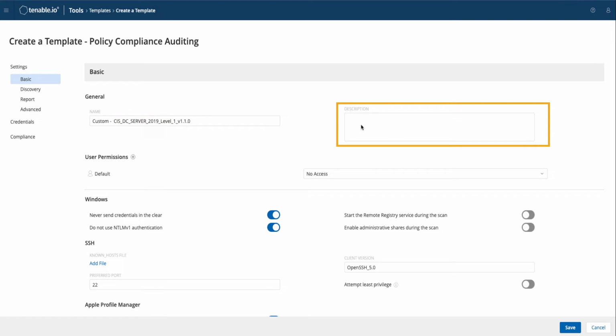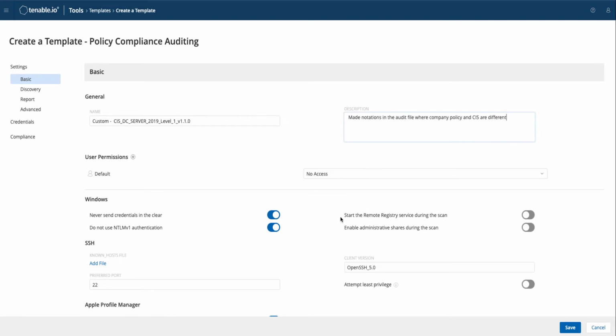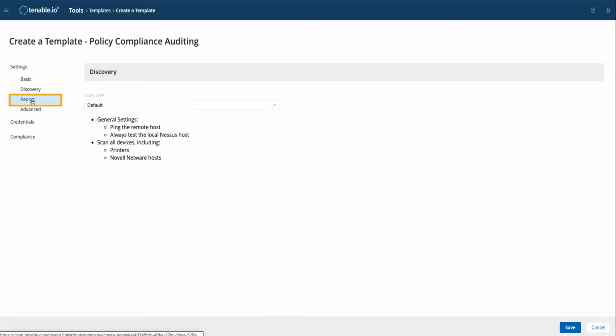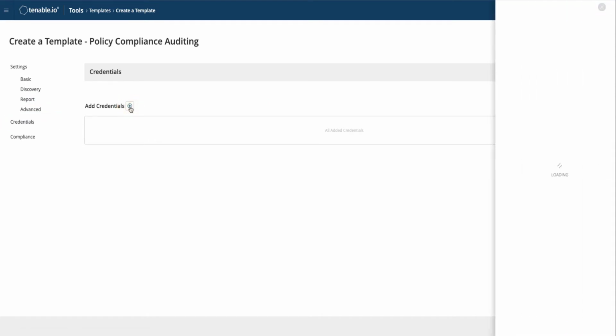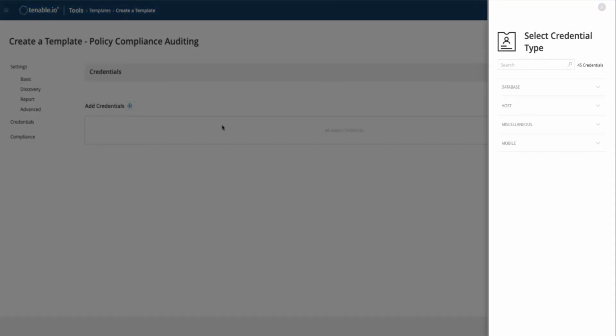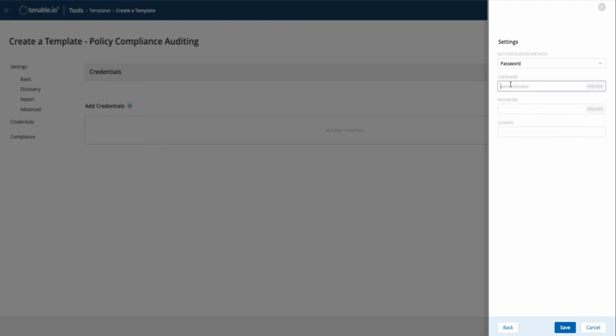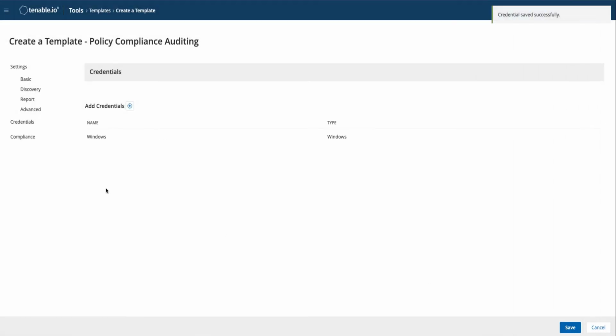In the description box, make a note of what was changed in the audit file, just a brief summary. And then I'm going to configure this for Windows. And then all templates that you create that use an audit file require administrative or root-like credentials. I'm going to go ahead and input one for Windows and hit save at the bottom.